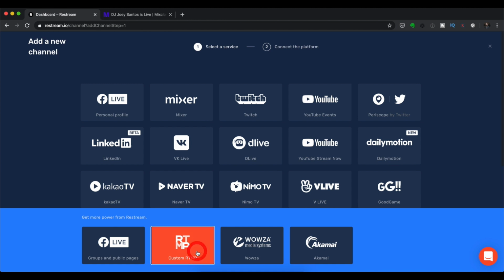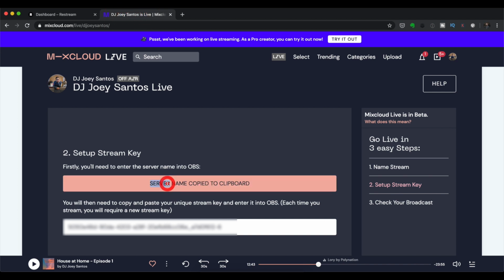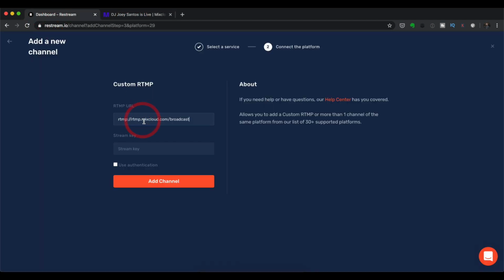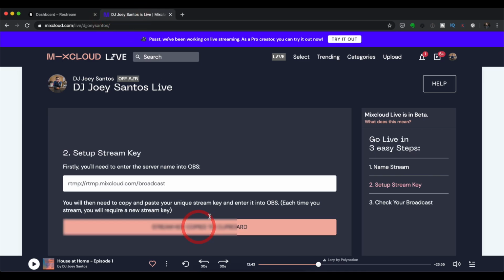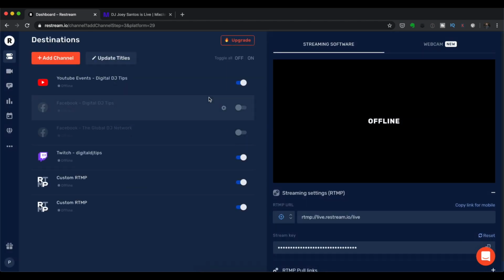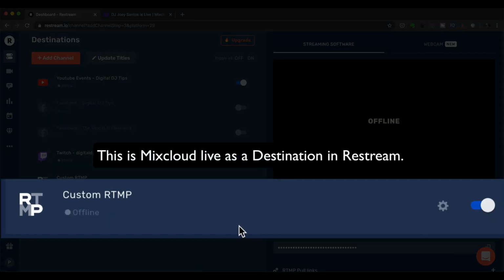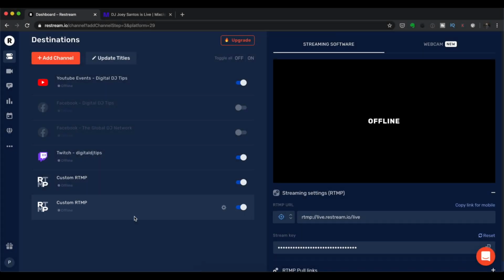Click on custom RTMP. Here we are. Now I'm going to copy the details. Here we go. And the stream key. There we are. Just going to click add channel. And now we've got our Mixcloud Live over here at the bottom. And whenever I stream via OBS, which is the broadcast software that I use, I'm going to be able to stream to all of these services as long as I've got them toggled on. So it's as simple as that.